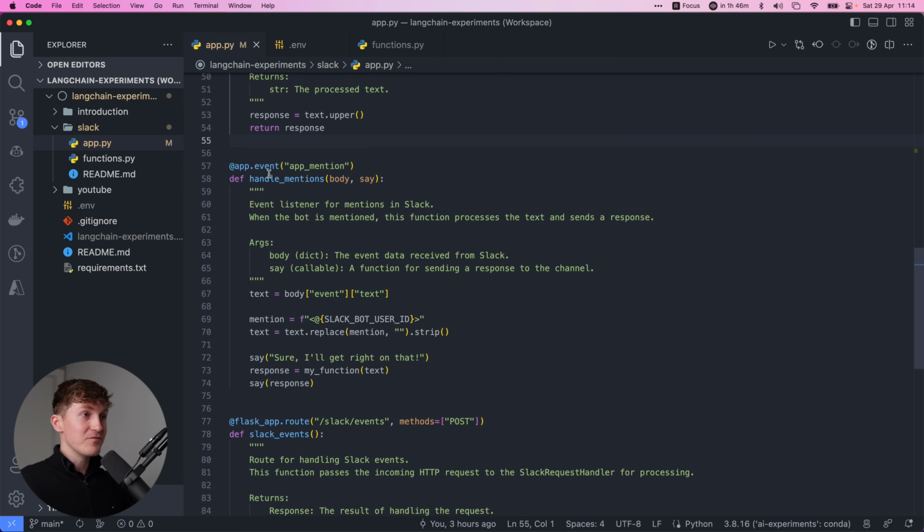Okay, so then we have the app event going on over here. This is a listener for mentions in Slack. It is a function that's running in the background. Whenever the Slack bot user ID is mentioned, so you add @ and then type Emma's name, this function will wait for that and then get into action. It will take the text and first respond. So Emma will say, sure, I got it, right on that.